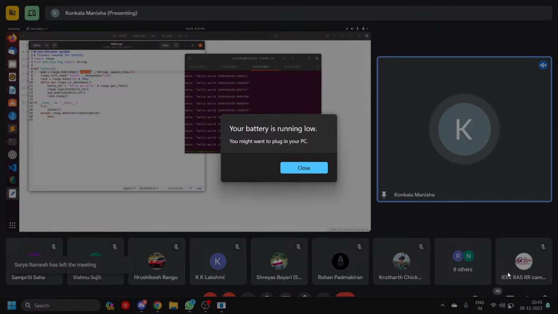Okay, so talker is the name of the file, and chatter would be the name of the topic. And standard underscore messages is the name of the package. Standard underscore messages is a package name or more like a library for you. From this library, you are importing the string data type. Okay, cool. Okay, anything else?